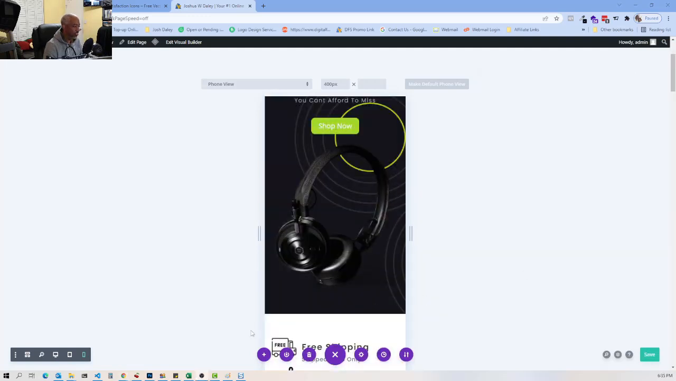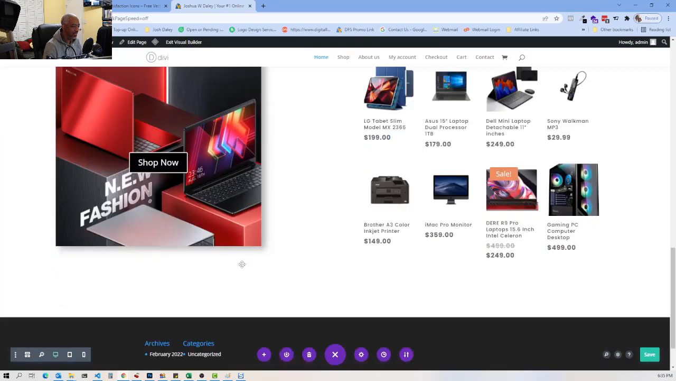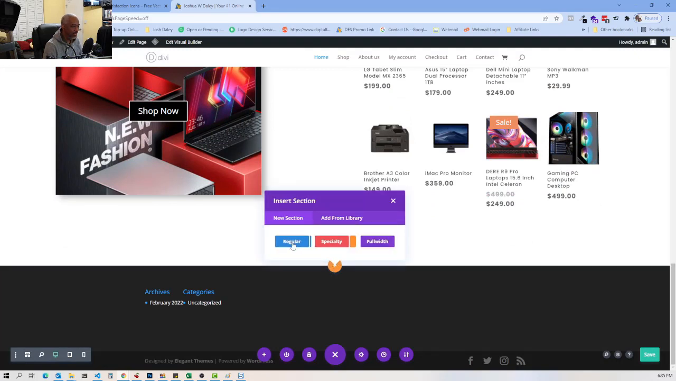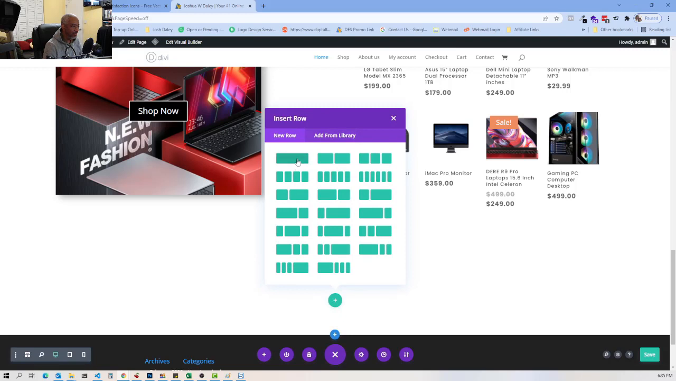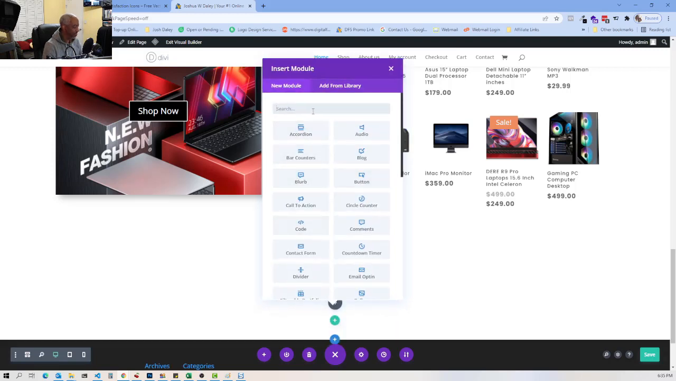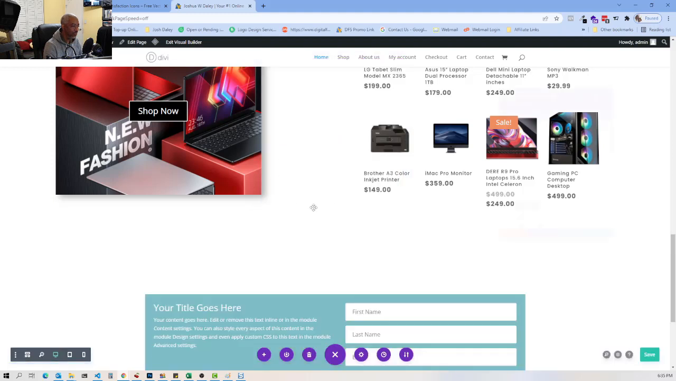All right, so let's go ahead, guys, and go back to our desktop view. I'm going to scroll back down and then I am going to create a new section. So I'm going to go ahead and click on regular and I'm going to choose this module right here. And this time I'm going to look for an email opt-in module. So email opt-in, that's what I'm going to look for right here.